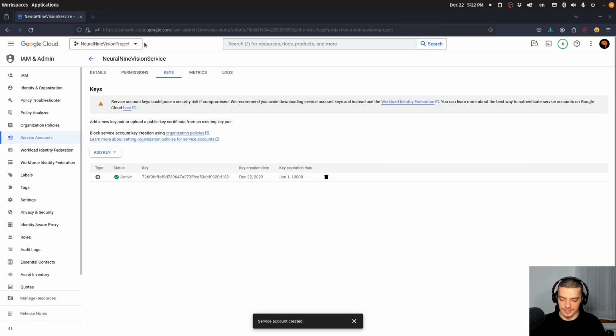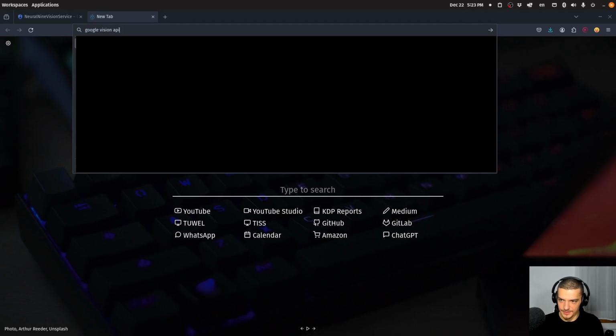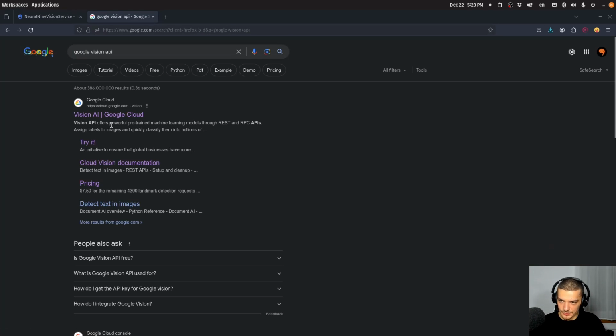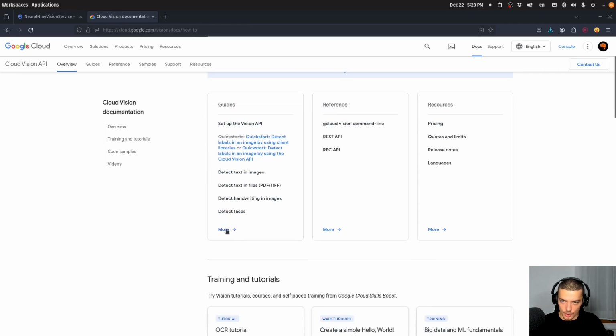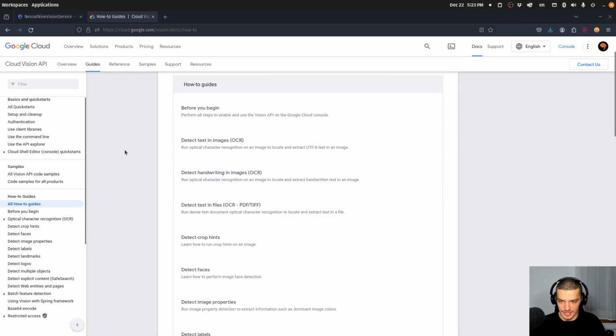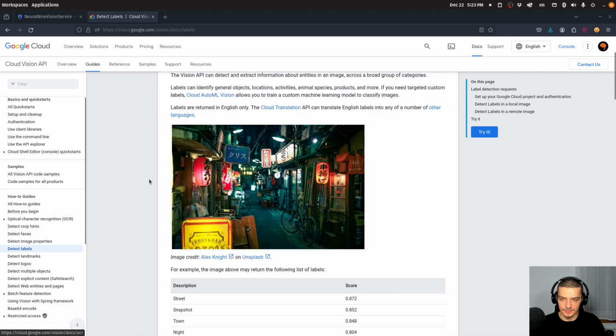And what we can do now is we can go to the Google Vision API. Actually, let's just use Google for this, Google Vision API. And then we can go to the documentation, Cloud Vision documentation. Then we go to more. You will find a link to this in the description down below. And we want to go to detect labels. And here we already have some code that we can copy.